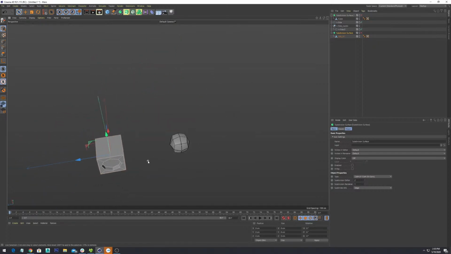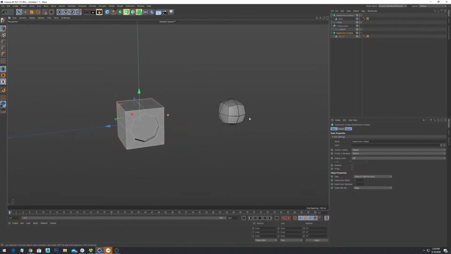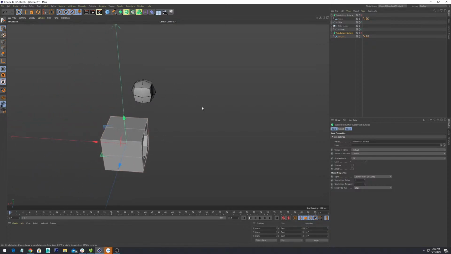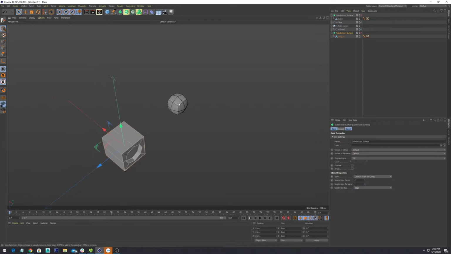Alright, so I have something in mind I want to try to model. I want to try to model one of those bugs, the flower bugs. And might as well get to it. I'm going to delete this.